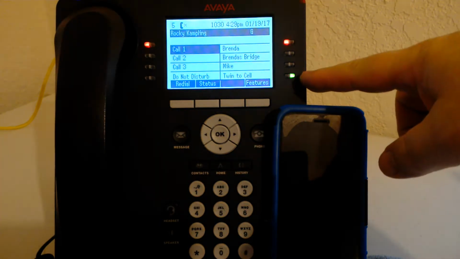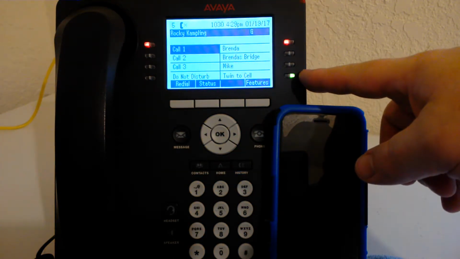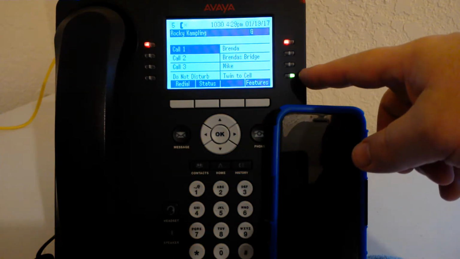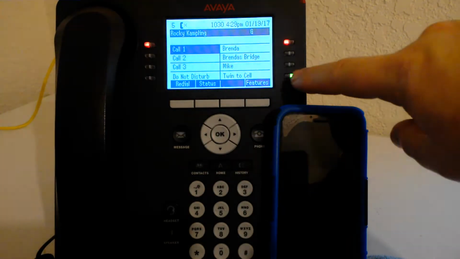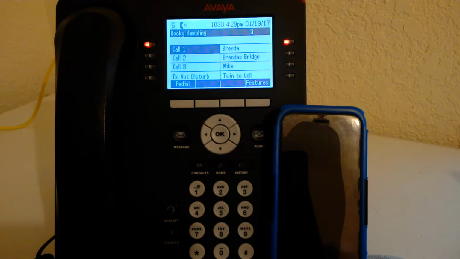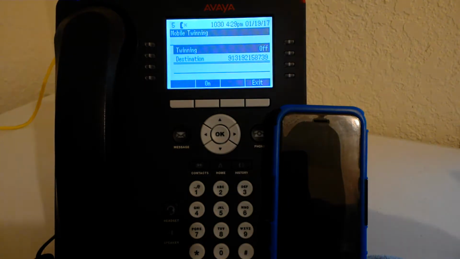I have mine labeled Twin to Cell. The actual feature is called twinning. However, you can pretty much make your phone label say whatever you want it to. I'm going to turn it off just to demonstrate what it looks like when you turn it on. So we're going to press the button there to turn it on.